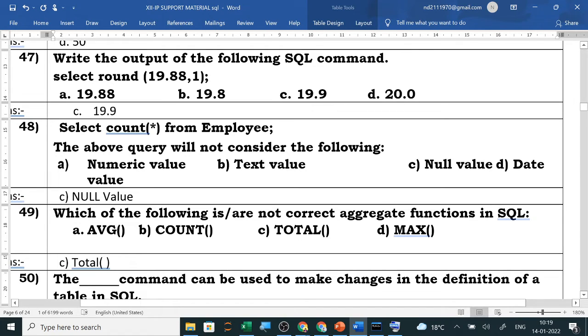The above query will not consider the following. Count star will take the null values, that is the null records. It will not take null values if a column is given, but with star, which means tuple or records, if the salary has a null value, it will take the null value also.